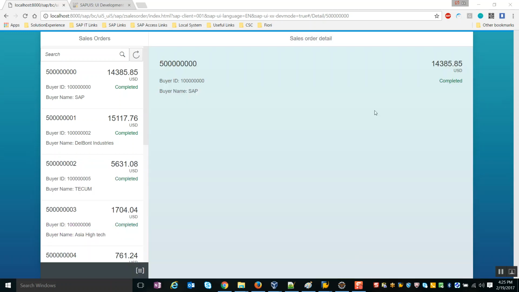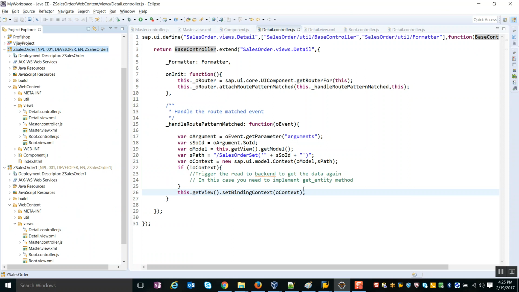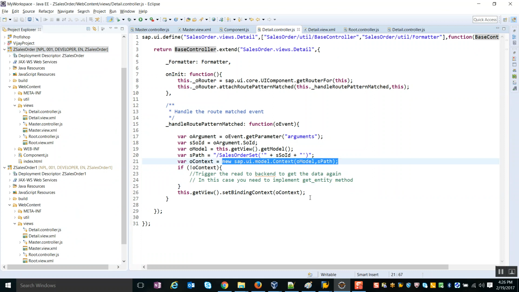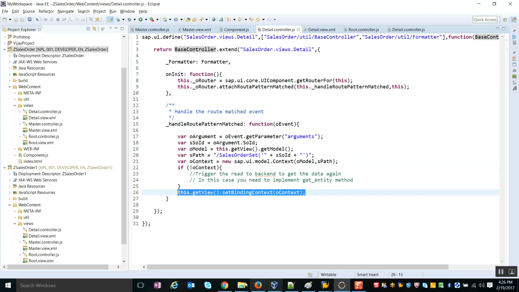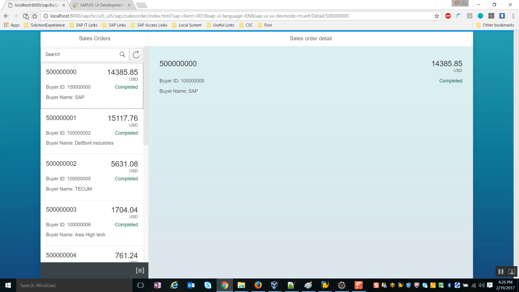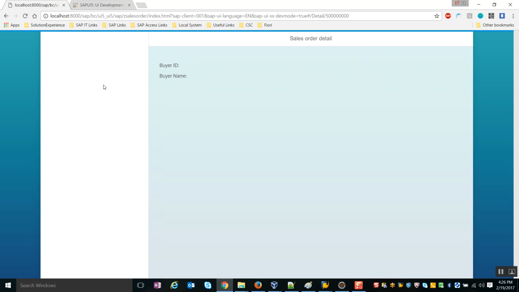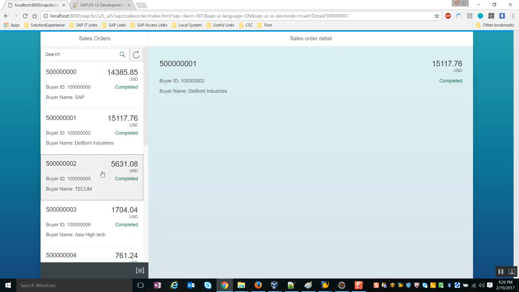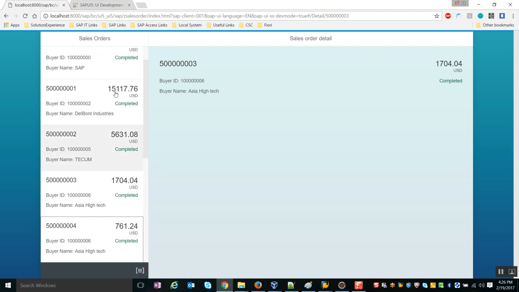Okay, so that was some sort of refresh issue. I just cleared the cache and executed it again. It seems to be working fine. So what we have basically done is that in the detail controller, we just obtain this context, and we have set this binding context as a context instance for this detail view. After refreshing this application, you could see that whenever I select the value, that particular value has been displayed in the detail view.